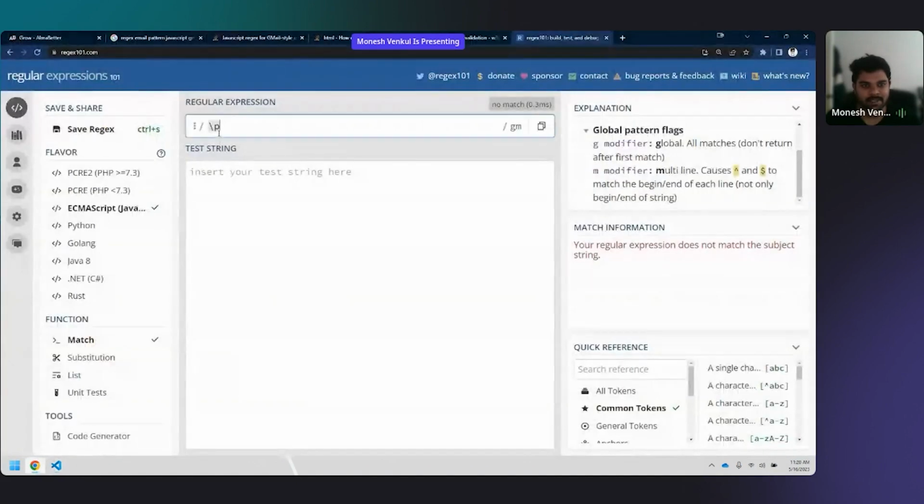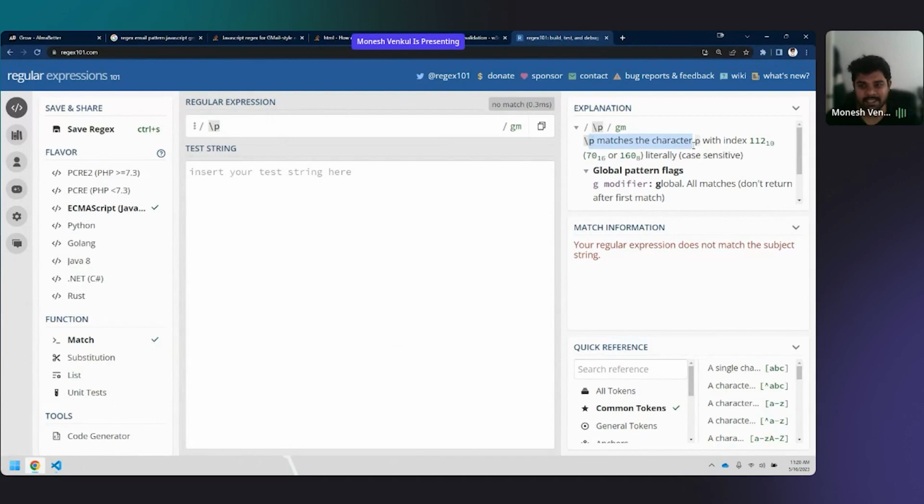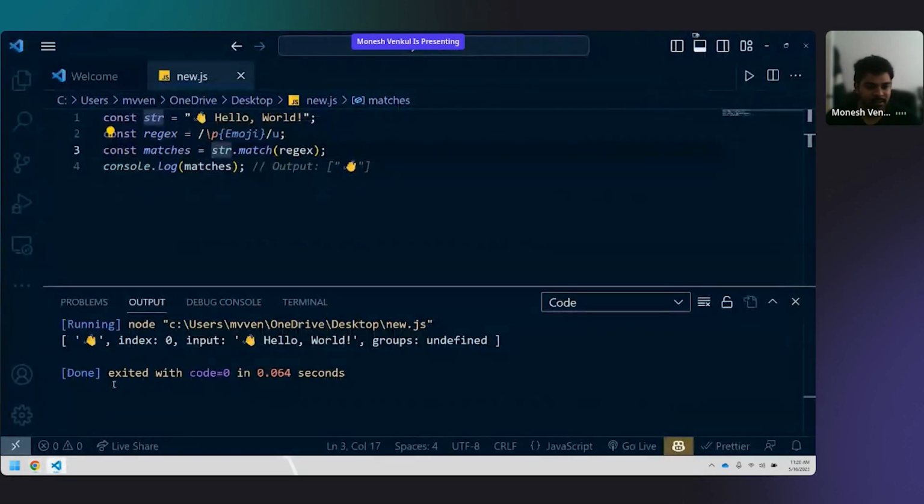Here they say slash P matches the character P. Maybe emojis are indicated with P. I don't know regarding this much. I'll find out for you. Just the character P, but I don't know why they use this thing with that. Let me check it for you right now. I'll search it in Google.